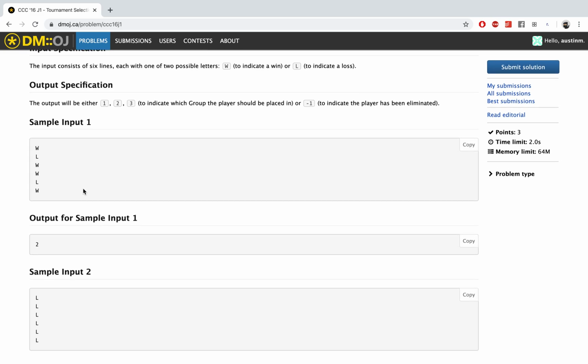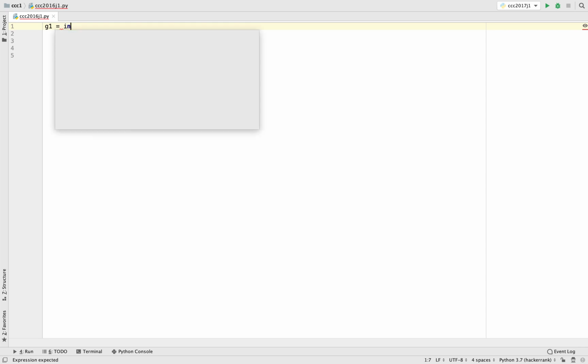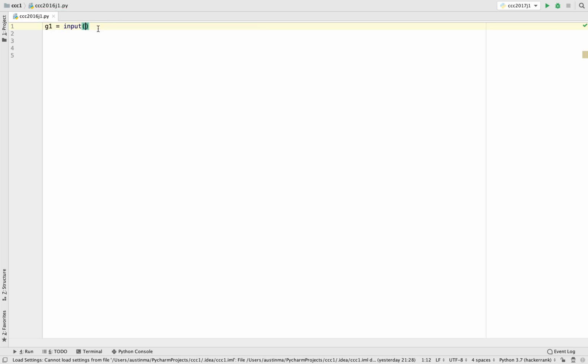Alright, so I guess we can just start coding. I'm going to show you two approaches to this problem. The first one, I guess, is just a bunch of if statements.